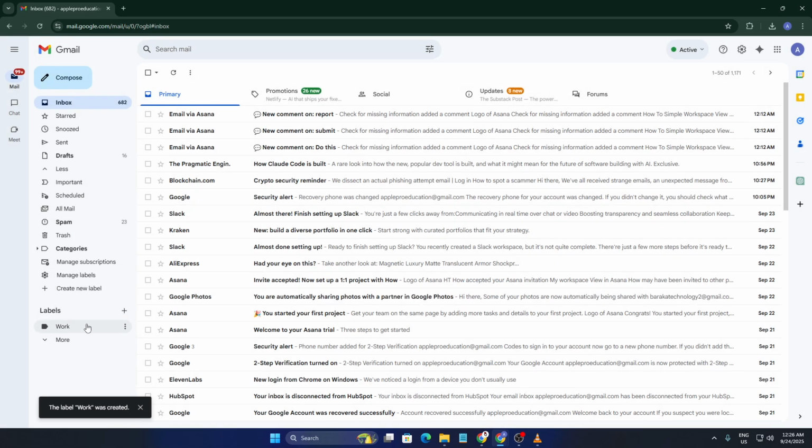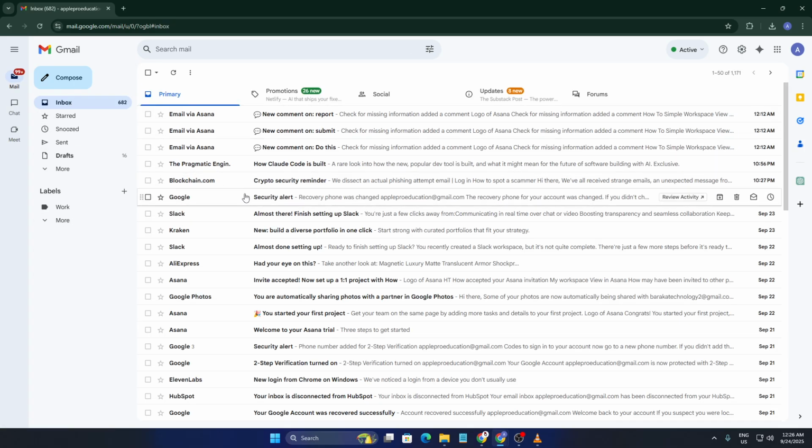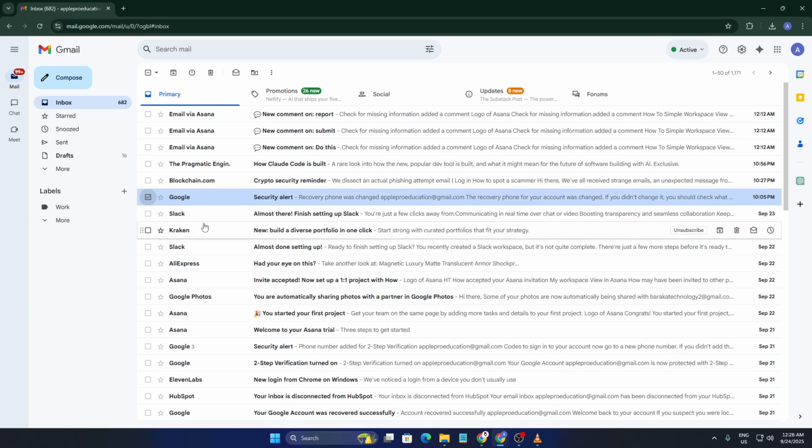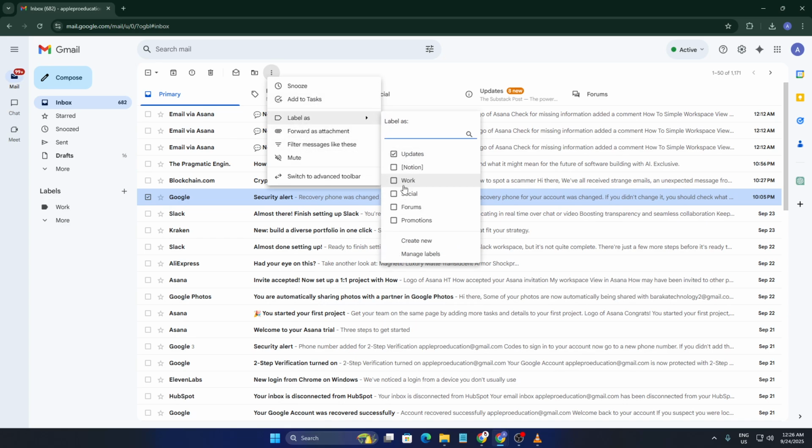Next, let's start organizing your emails. Select any email by checking the box next to it, then click the three vertical dots at the top of your inbox and choose Label As. A list of your labels will appear. Simply select the label you just created, and your email is neatly categorized.